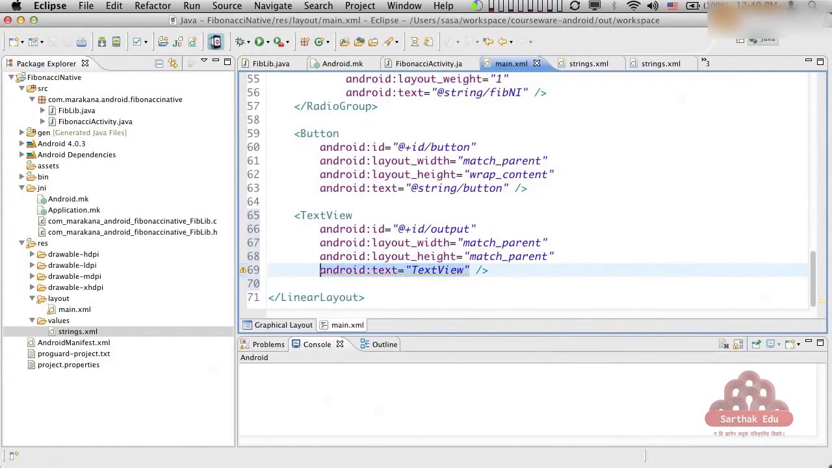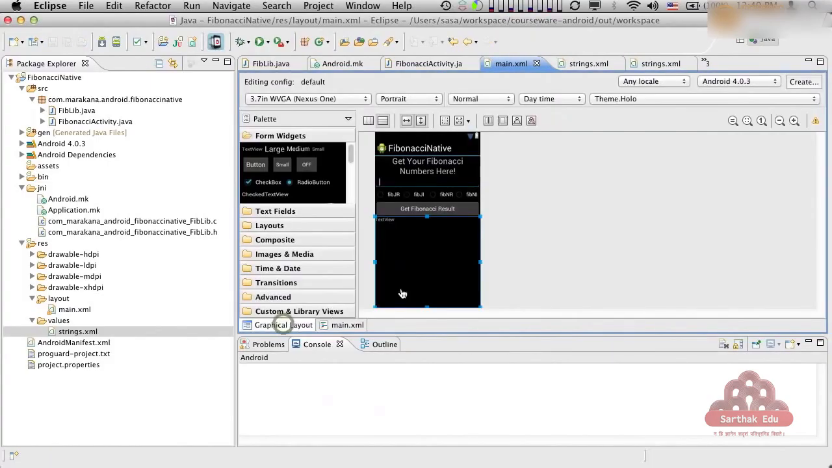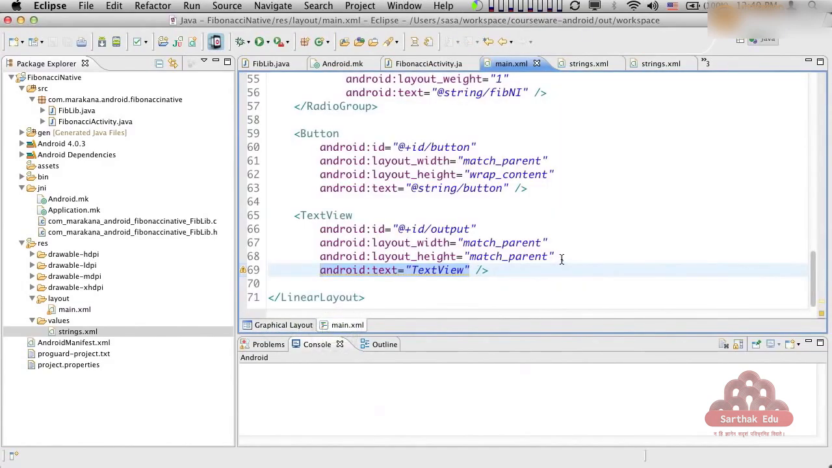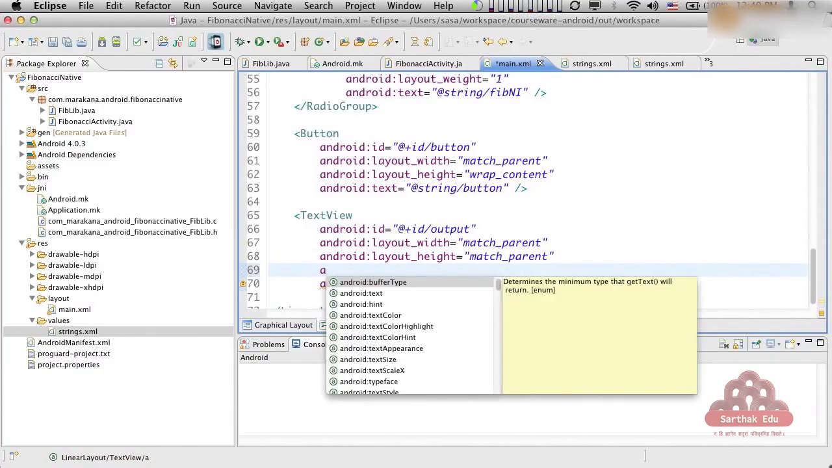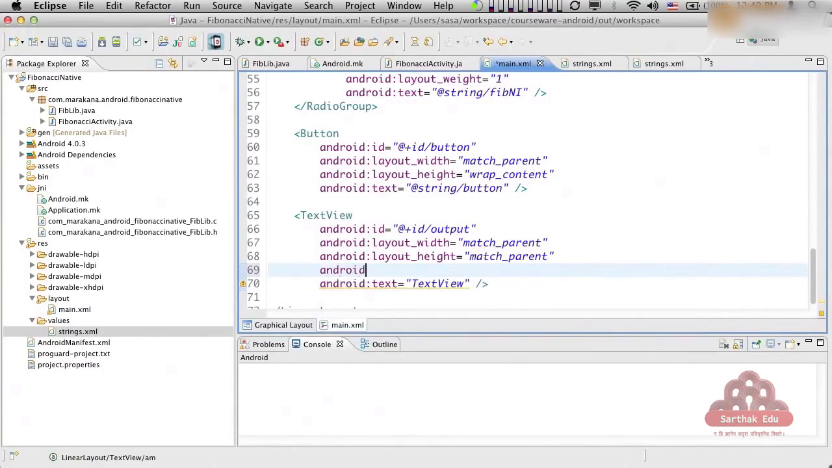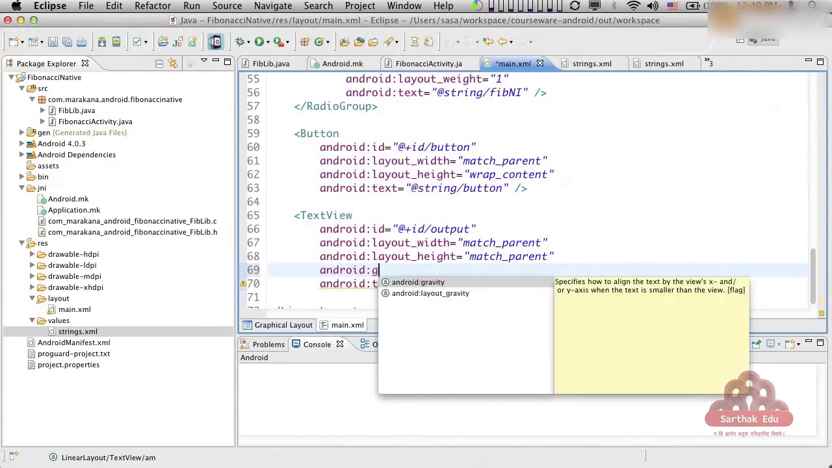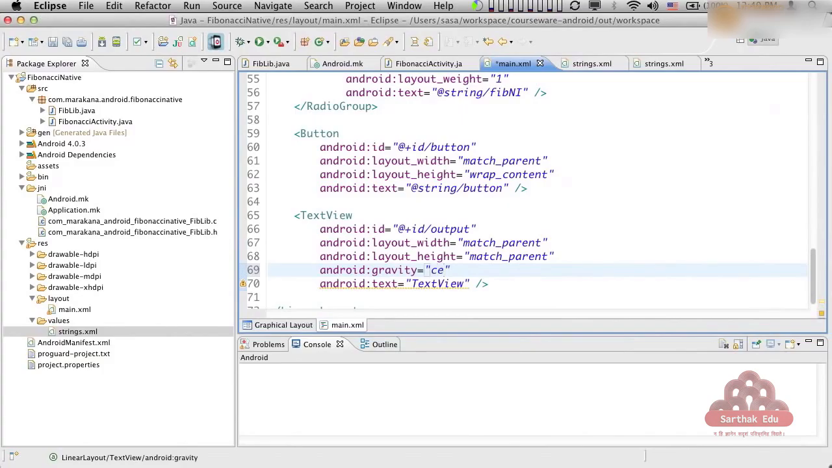That said, let's actually just see what it's going to look like. It's going to sit right here. I do want to maybe center this. So, for example, Android gravity. We could say center, like that. And that should probably be it.